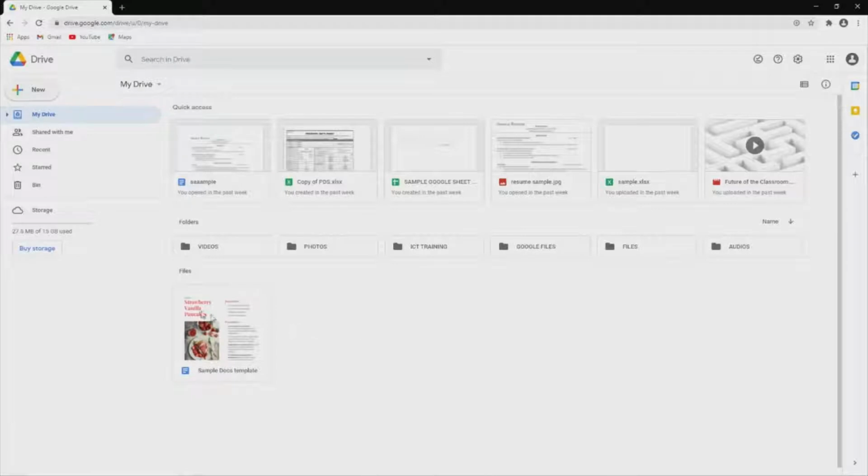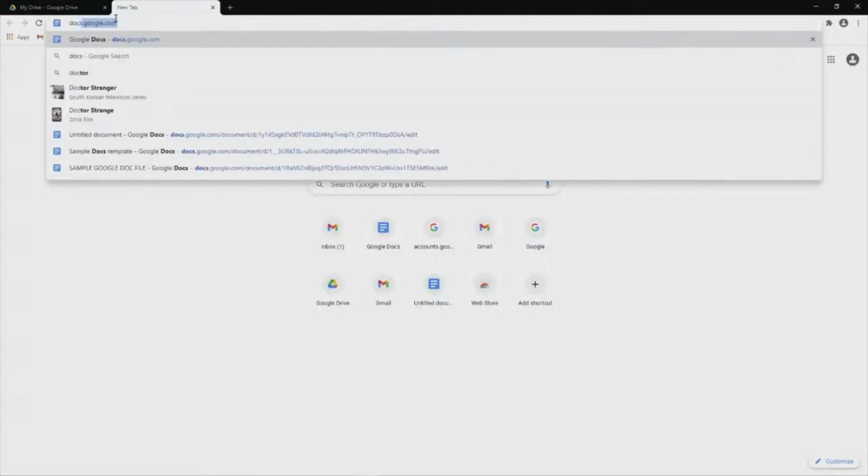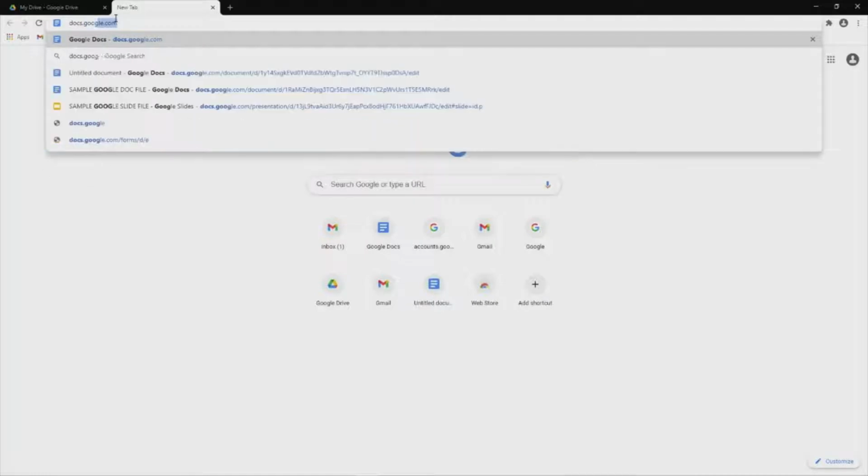So next is when you just type the URL directly, docs.google.com.